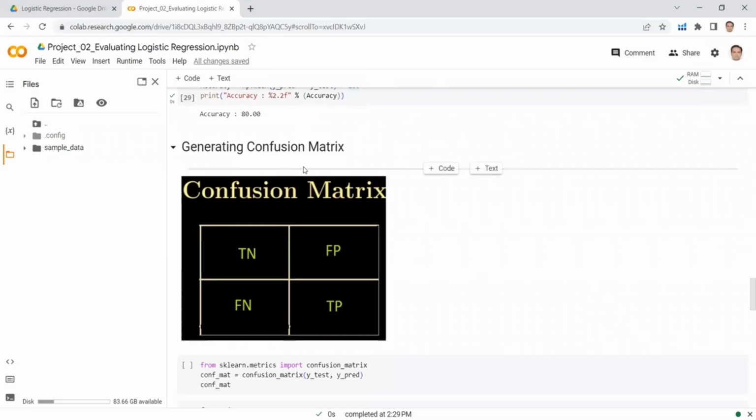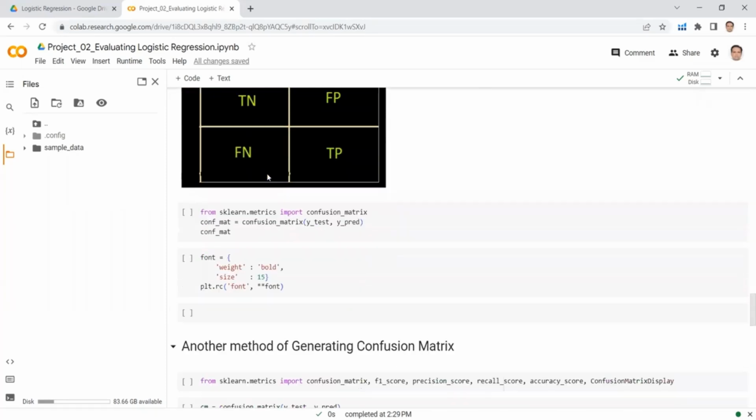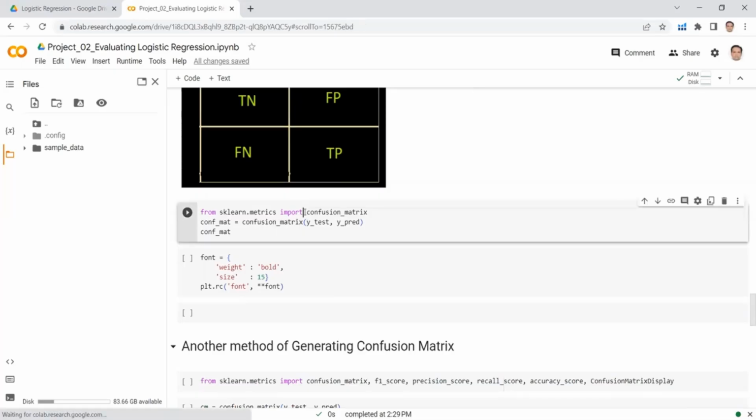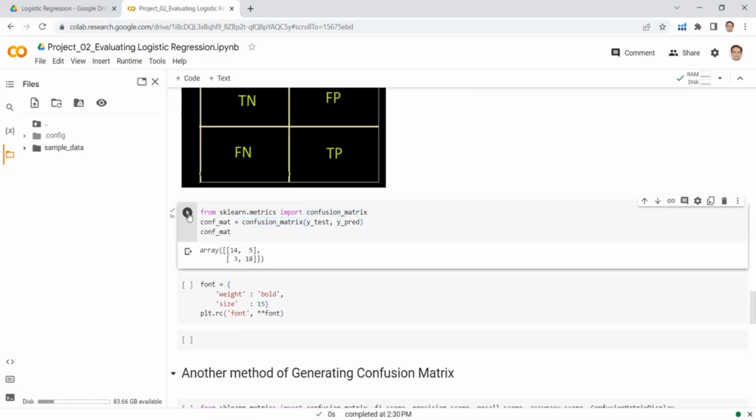Now it's time to create the confusion matrix. We have already calculated the accuracy. So how will we create the confusion matrix? From sklearn.metrics, we will import the confusion_matrix function. In this function, we will pass y_test, that is our original testing labels, and y_pred, our predicted labels. And if I run this cell, I will get the confusion matrix.